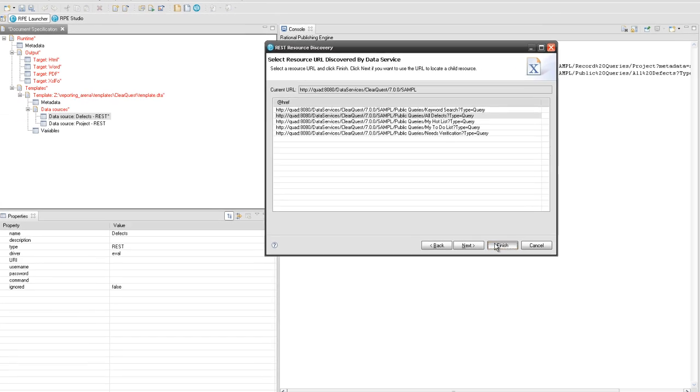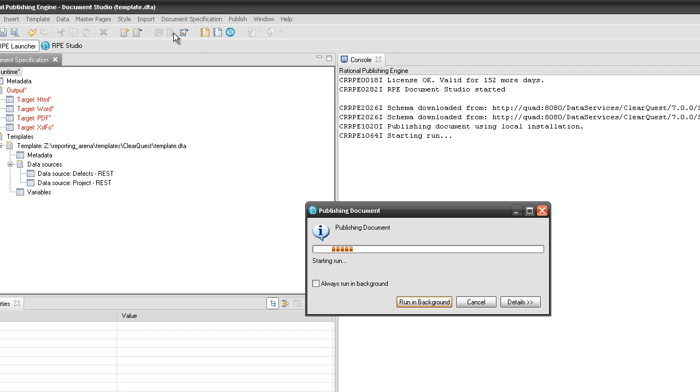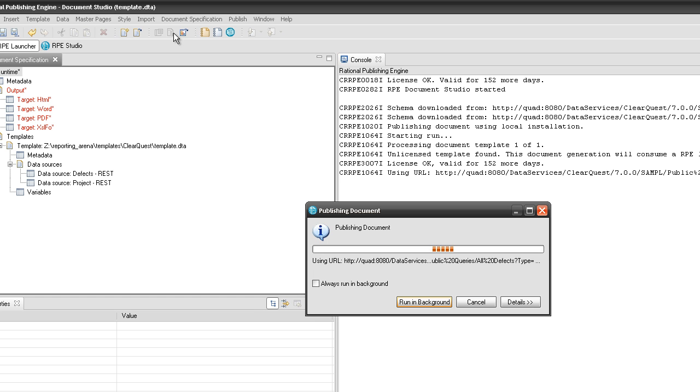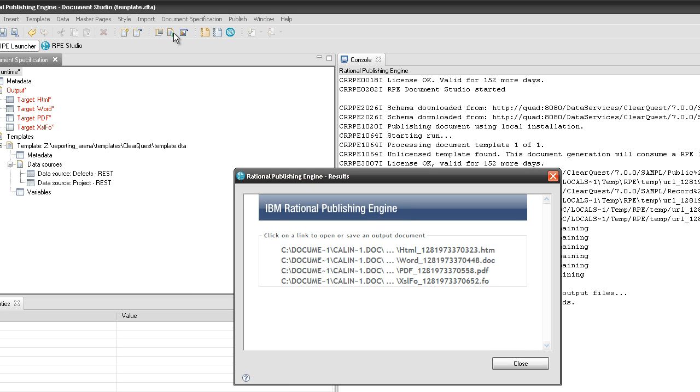After both data sources are configured with the proper URL, we need to fill in the credentials. Now we can start the publishing process. While the documents are generated, a set of messages are displayed in the console and also in the progress dialog. During the generation process, you can choose to run in the background and continue your work in RPE. After the process is finished, a result dialog appears and you can access the generated documents.